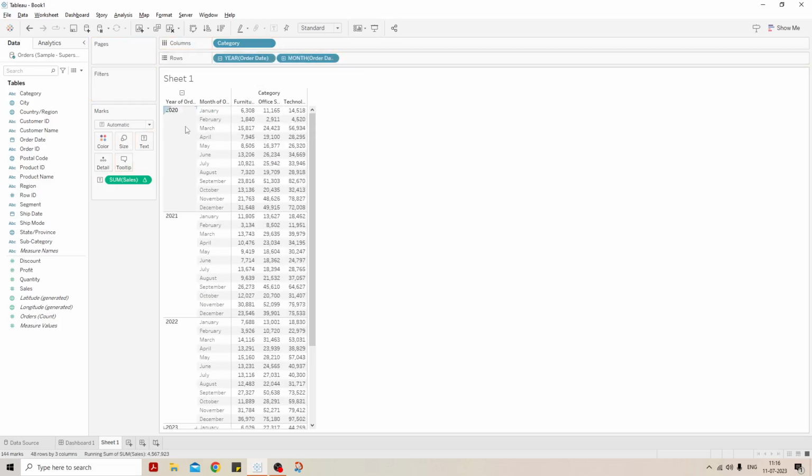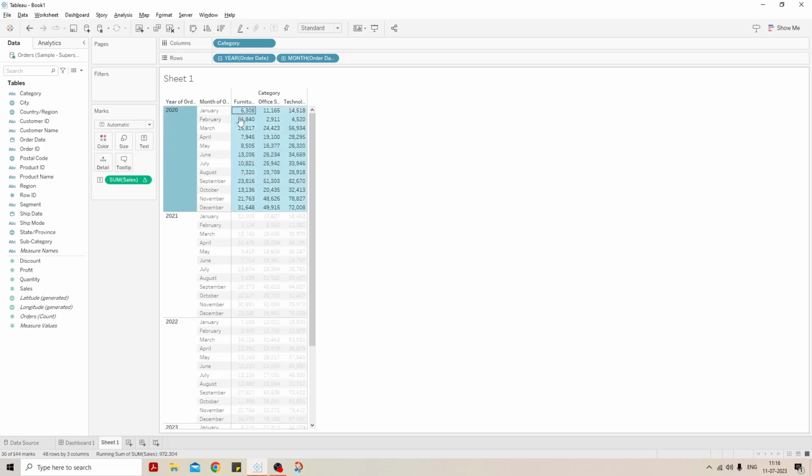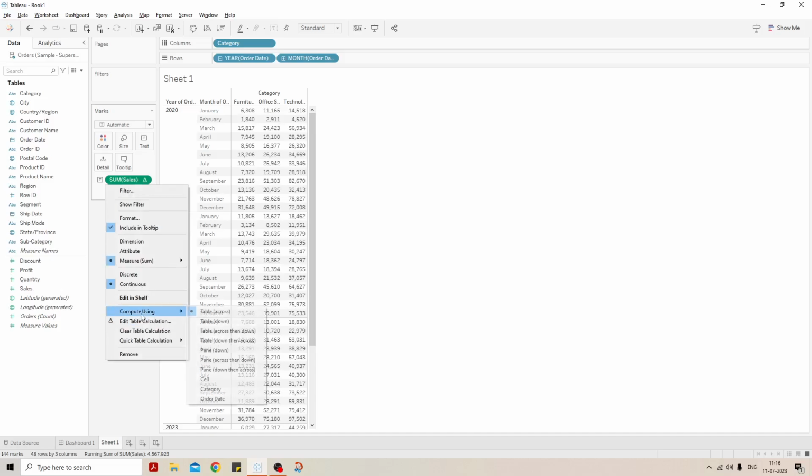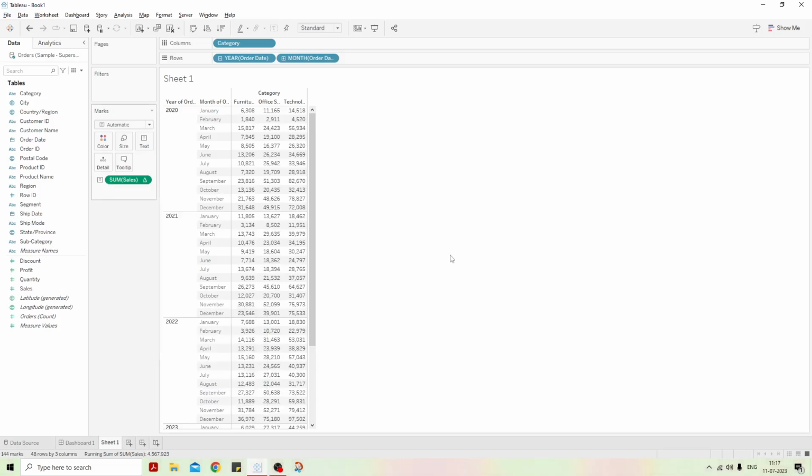Or we can say this is also a pen. So now this will compute this, then all this. So this becomes one pen. And what is a cell? A cell is nothing, it's just an individual value, or an individual column is called a cell. And category and order date, these are the dimensions that we have used.